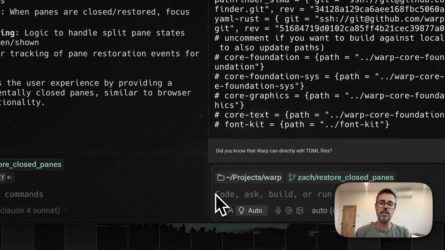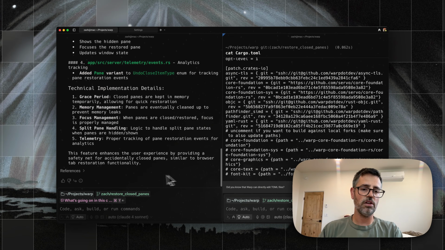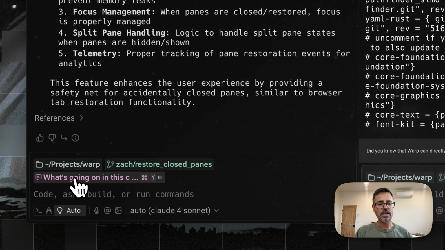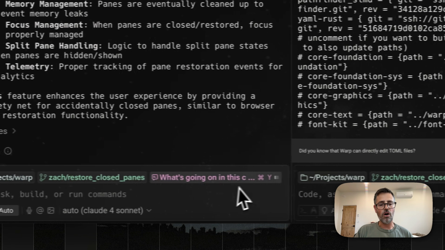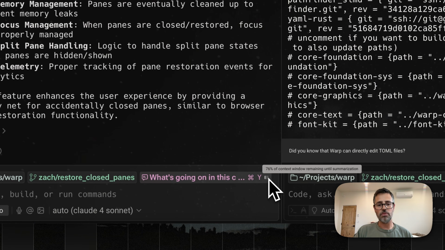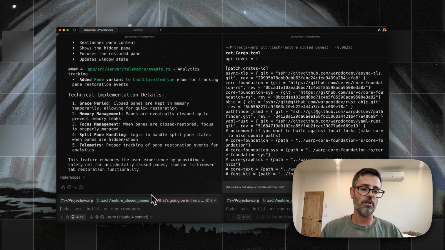If you are in the middle of an agent mode conversation, and let me move my head again, sorry, you can see over here what conversation you're in, this sort of pink pill. If I click on this, if I had more than one conversation, I could pick one, or I could start a new conversation. You can also see how much of the context window is remaining until it gets summarized. So that's another feature.